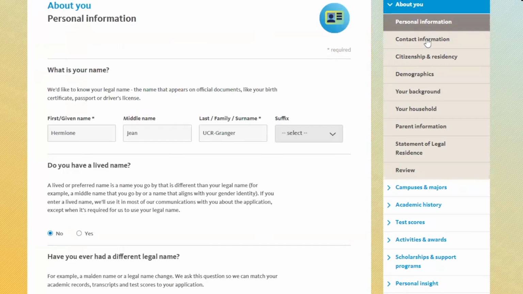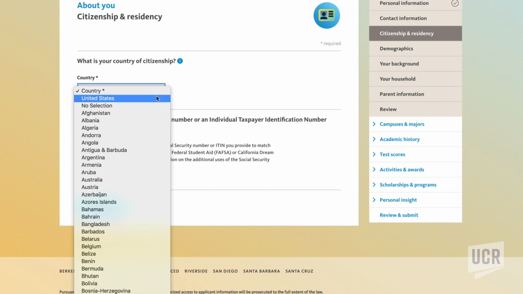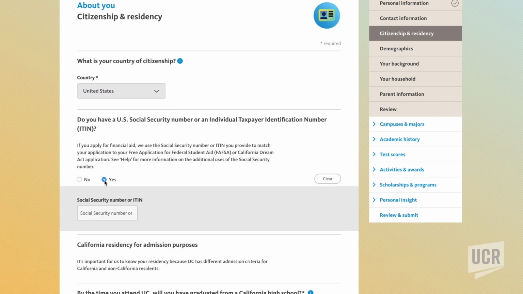For the About You page, we're asking for basic information such as your full legal name, your birth date, and where you were born. Next is your home and mailing address, your country of citizenship, and if you have one, your social security number. Your social security number will be used to match your UC Riverside application with the information you shared on your FAFSA, so make sure it's entered correctly.